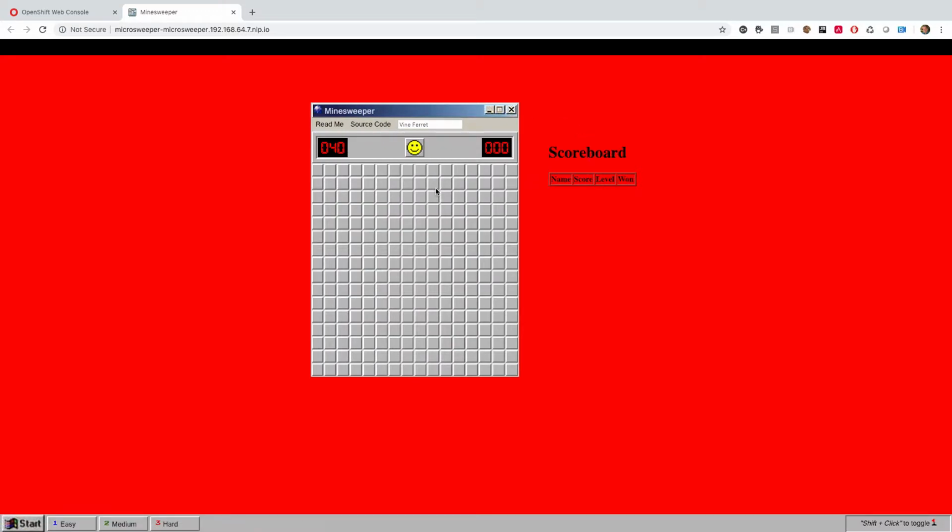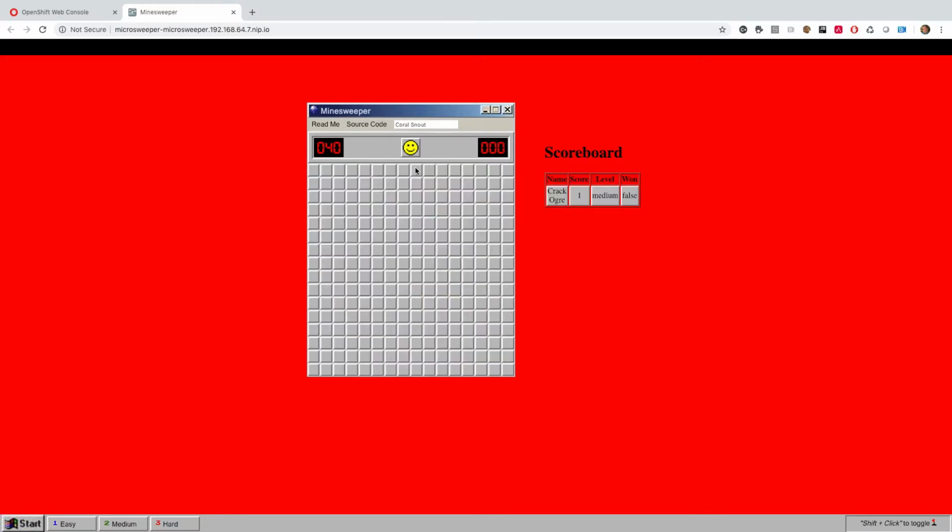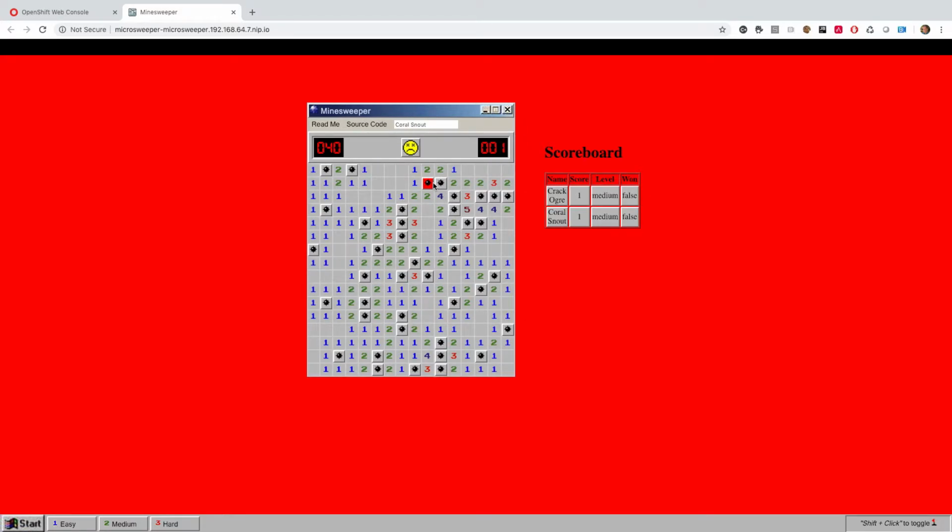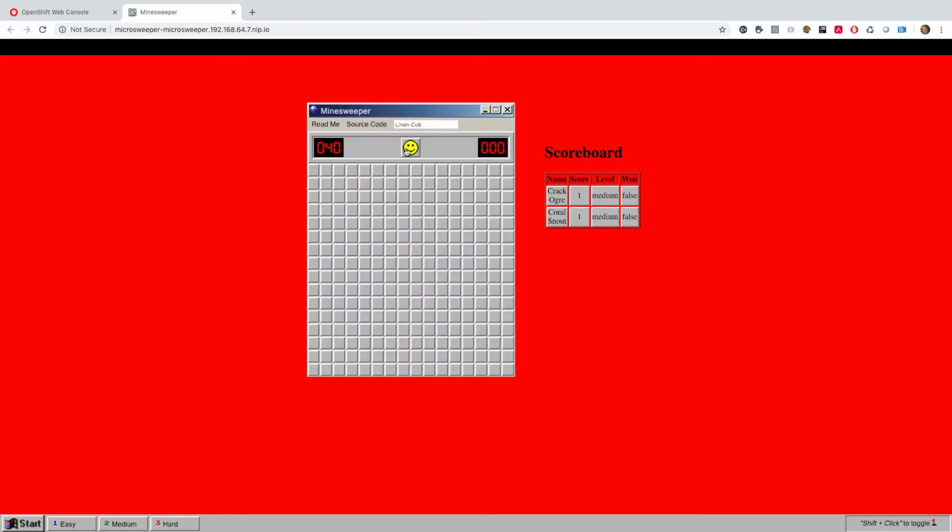If I click on the URL here, it'll load up the application. So you can see my application is running and it has a red background, which is my default value. If I go ahead and play a couple times, you can kind of get an idea of what this game is. It's Minesweeper from the 1990s, and every time I complete the game, this value is added to the scoreboard, and that's being persisted on the back end.